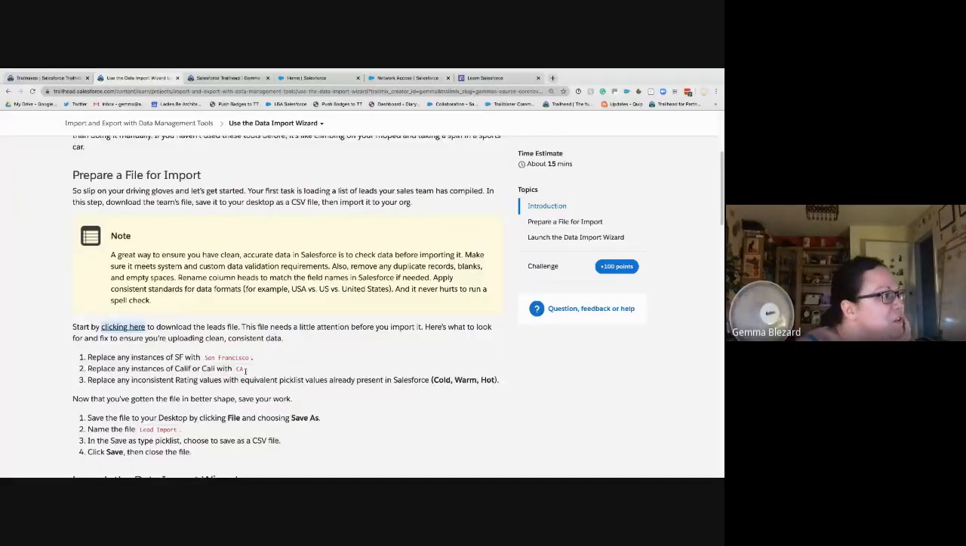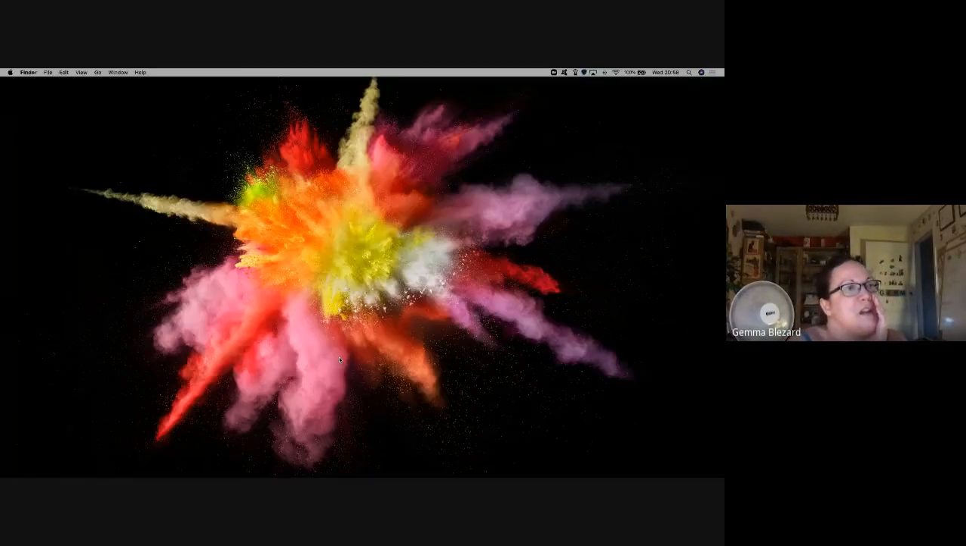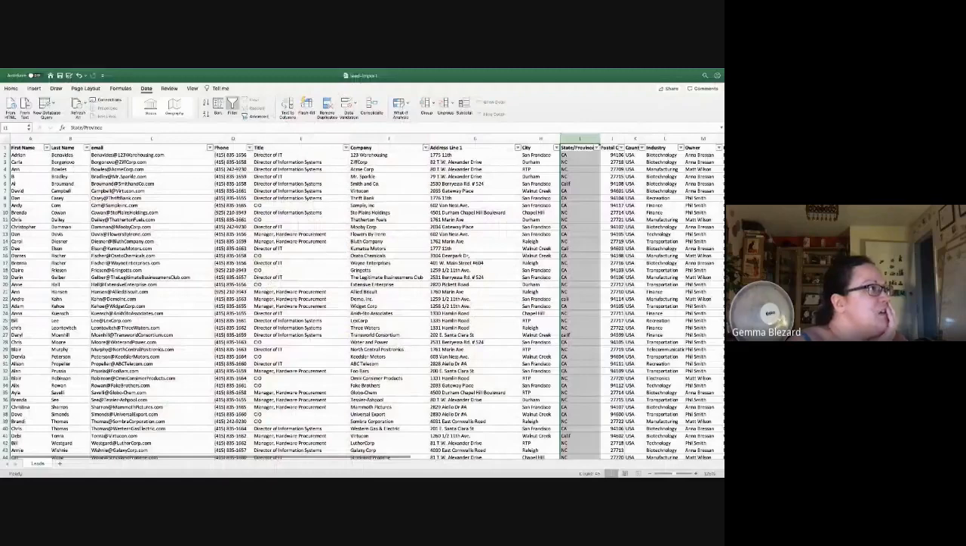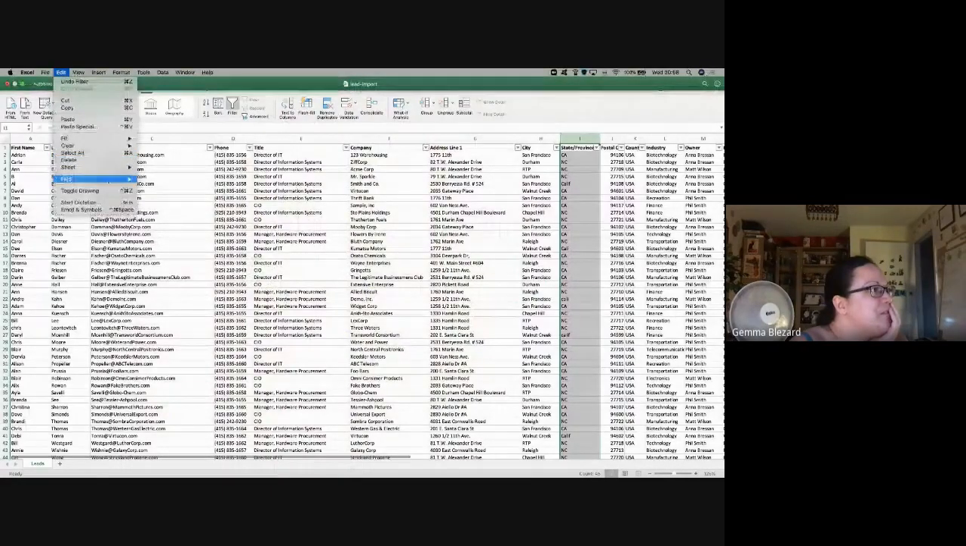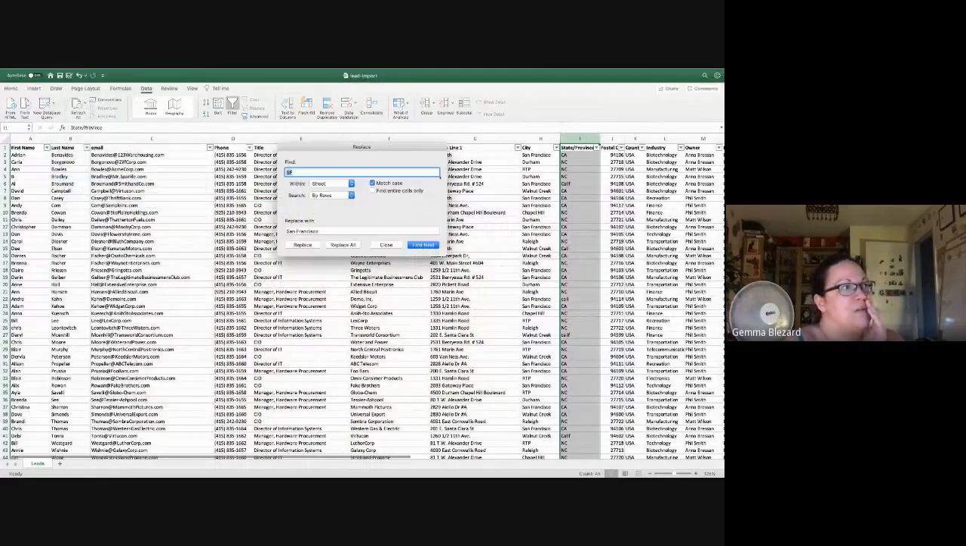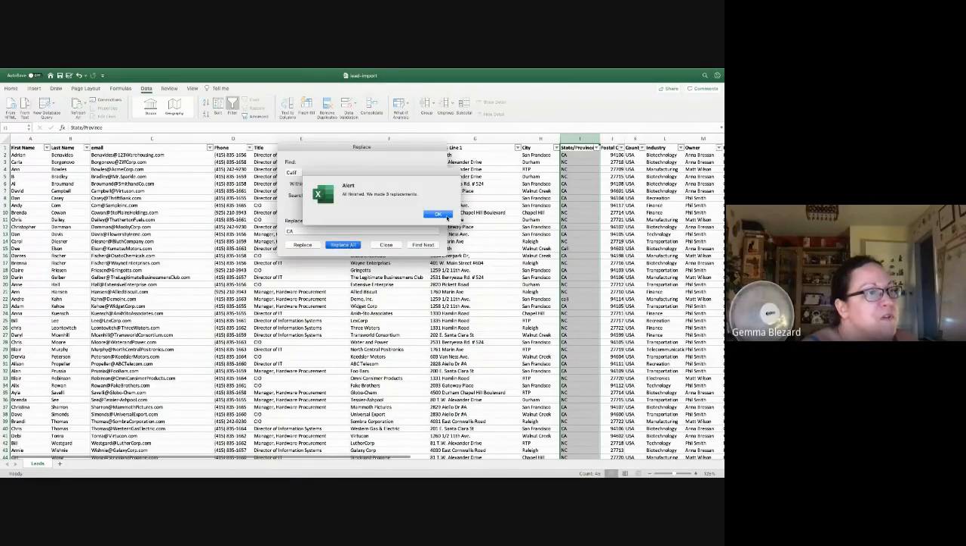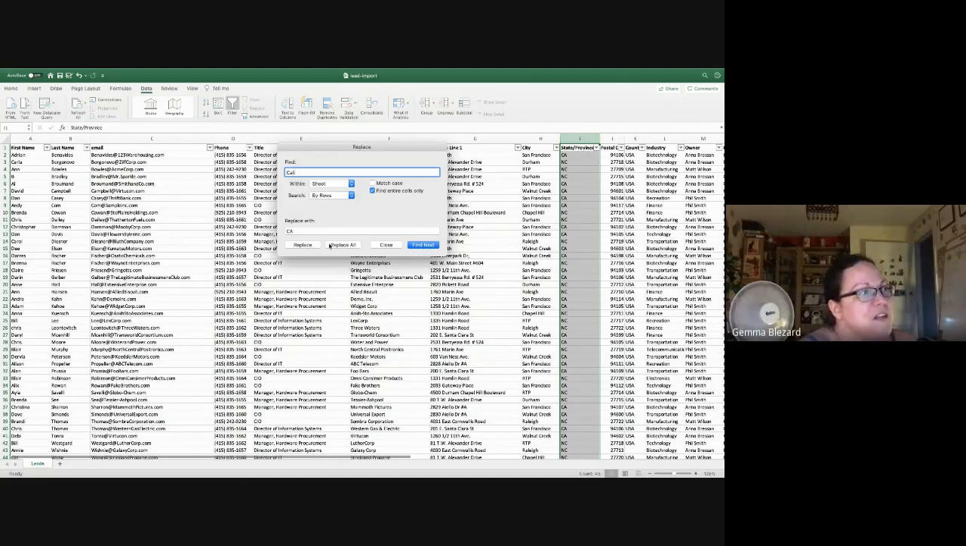Okay, the next thing we have to do is replace any instances of Caliph or Cali with CA. So that's going to be in the state and province field. So I'm going to do find and replace again. So we've got Caliph, replace with CA, match case, or find entire cells. So replace all, and we've done 3. And then I'm just going to take the F off that and then replace it with CA. So that's 2. Okay, so now we have a consistent format for all of our states and provinces.